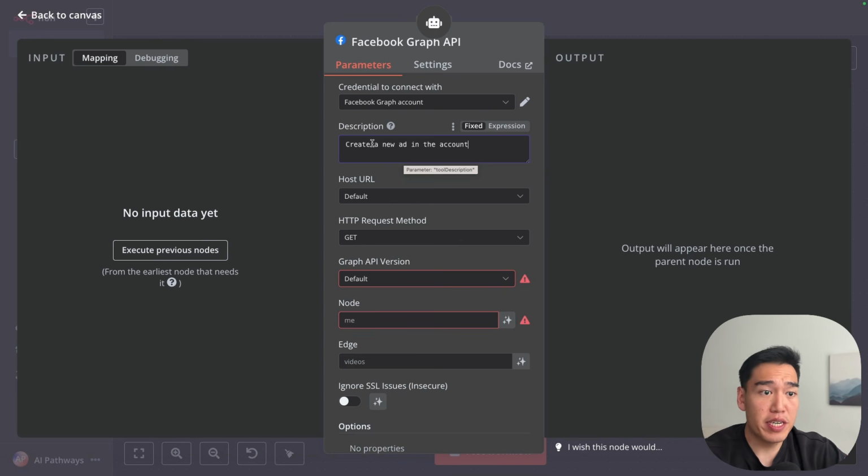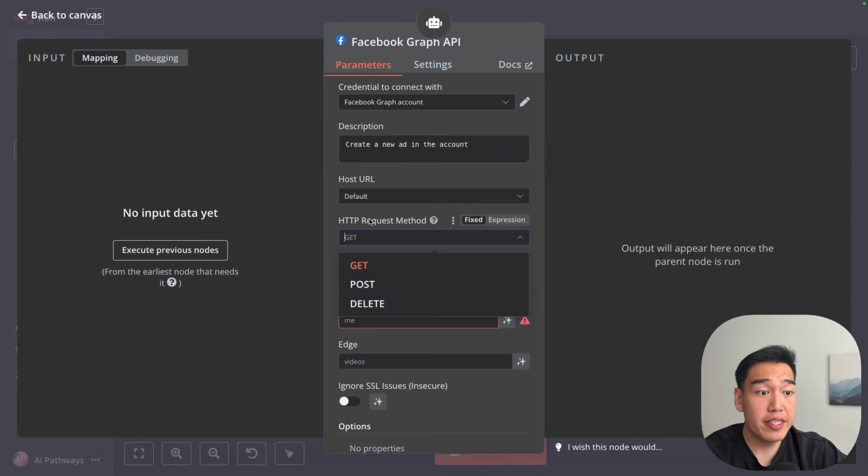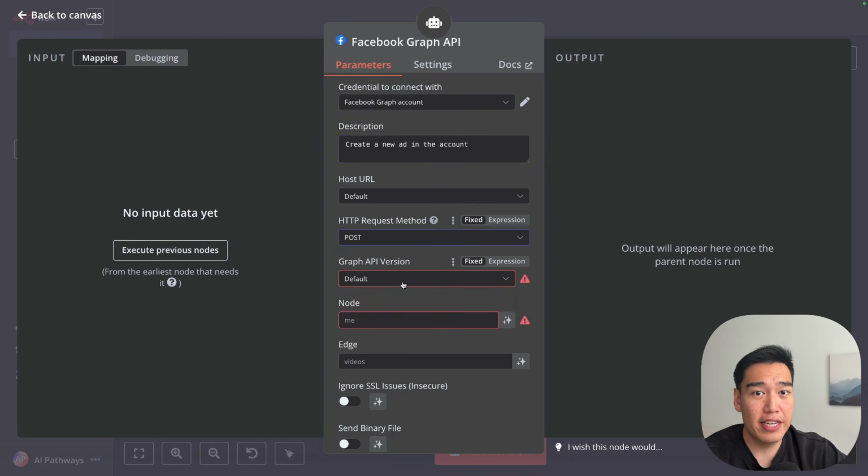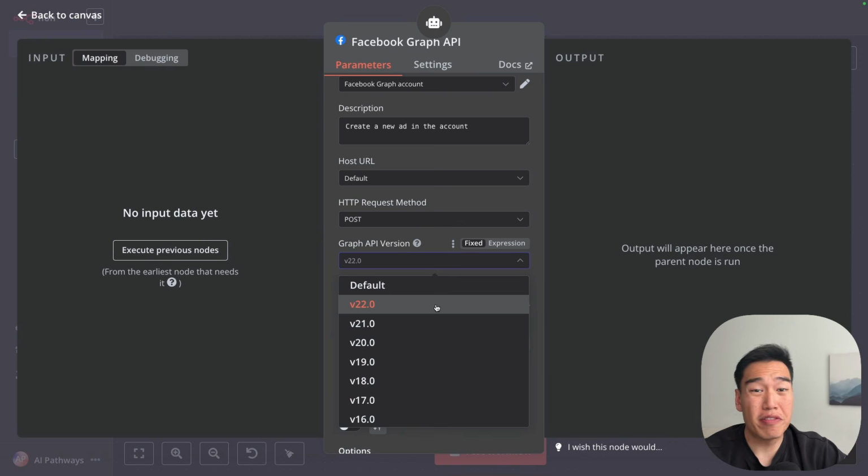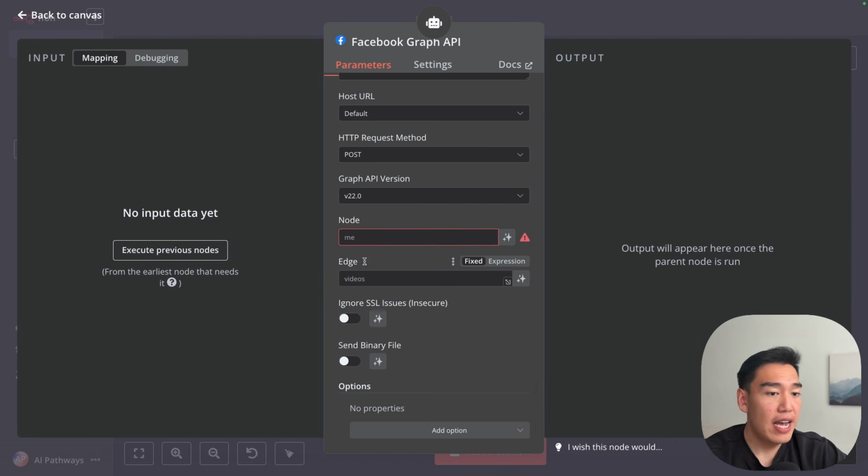So for example, if you wanted to create a new ad, you would change the HTTP request to post instead of get. Get is just getting data, but post is posting new data into the account. For the Graph API version, you can do any of these. And then this node here is where you input your account number. So it'd be ACT underscore and then your ad account. And then the edge here would just be ads.